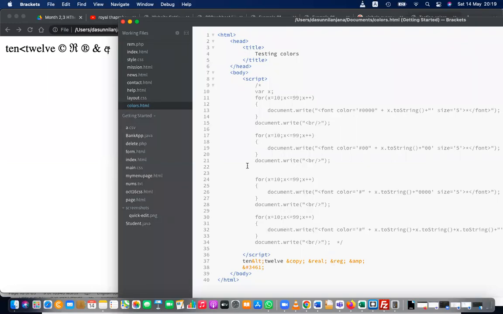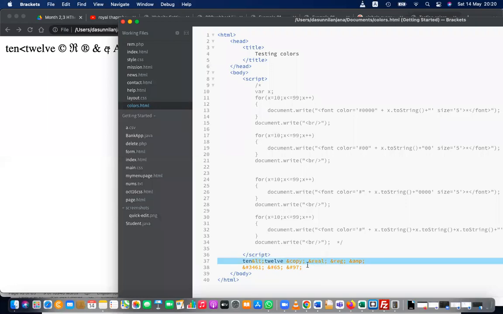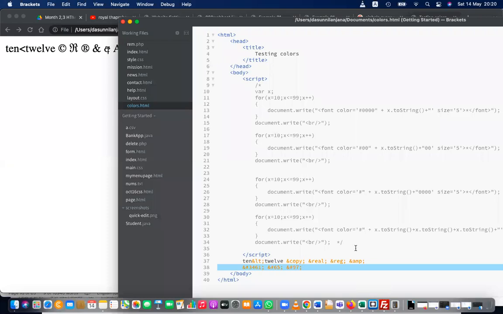Not only special symbols, every character, even the letter A, is &#65. That is the Unicode ASCII value. For simple a, it is &#97. So likewise, for every character, there is a code. You can either use the entity name or entity code to write the entity.